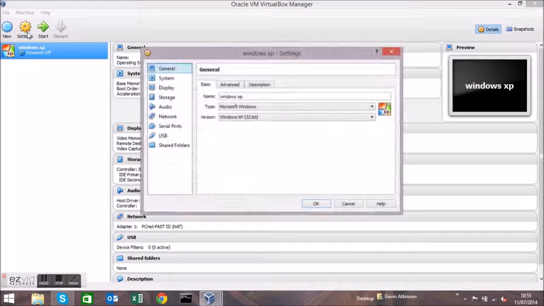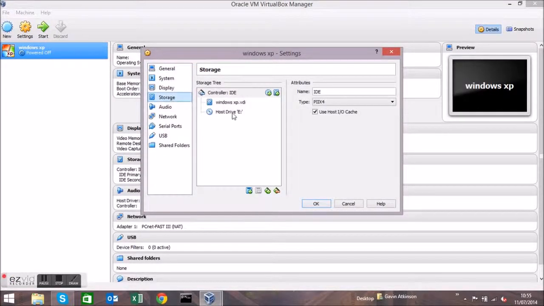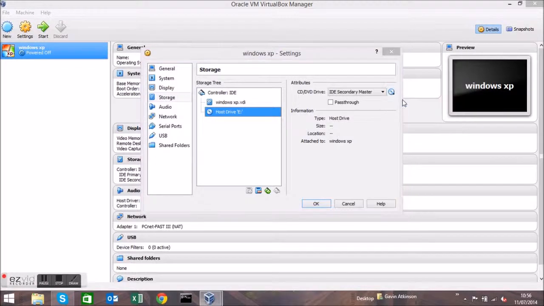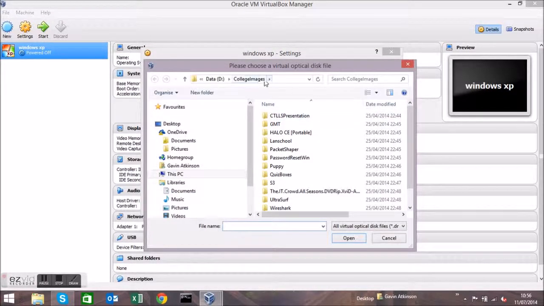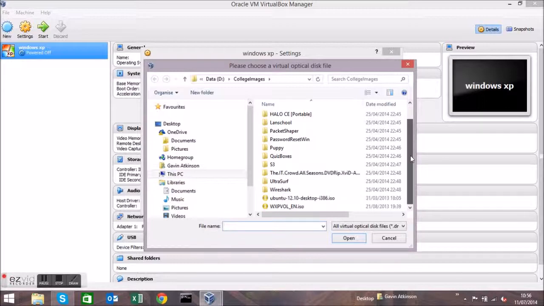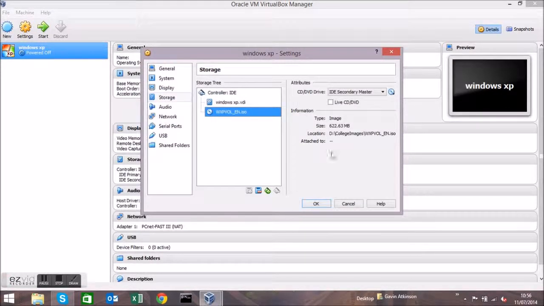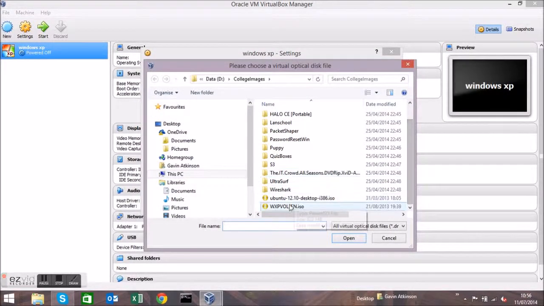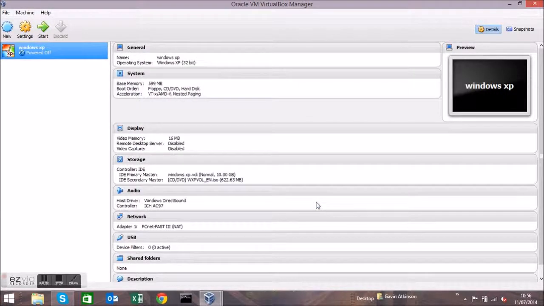So I'm going to go to settings. I'm going to go to storage, and see, here is my virtual CD-ROM drive. I then just go up here. You see the little icon of the CD-ROM. Drop that down and I choose my virtual CD/DVD drive. And here within my college images folder, where I store the stuff that I teach at college, I have one. Here's my ISO file. Not sure if you quite saw that, so I'll go back in there again. It's called wxpvol_en.iso, and there is my XP installation CD file. So I select that, open it, and hit OK.